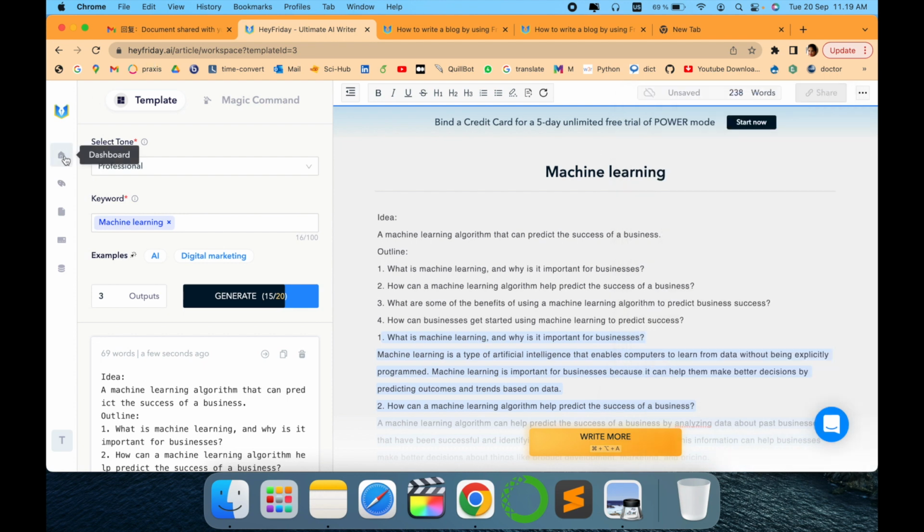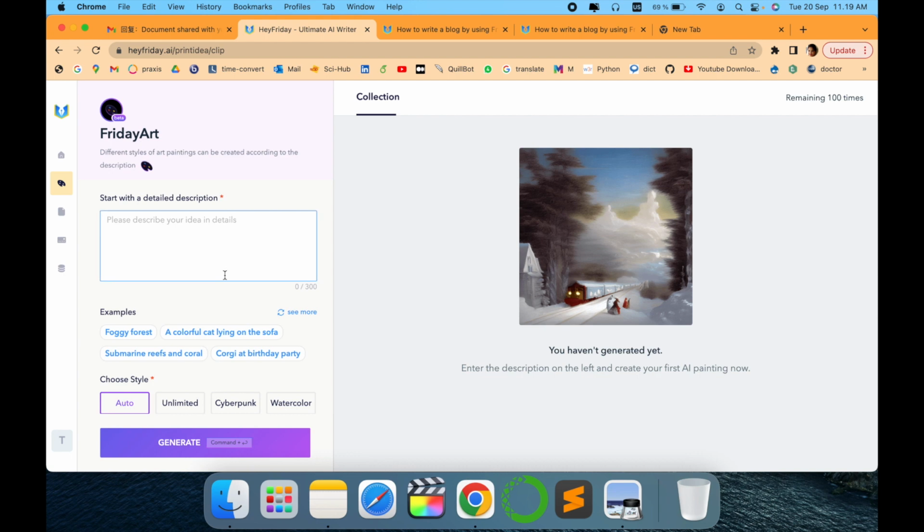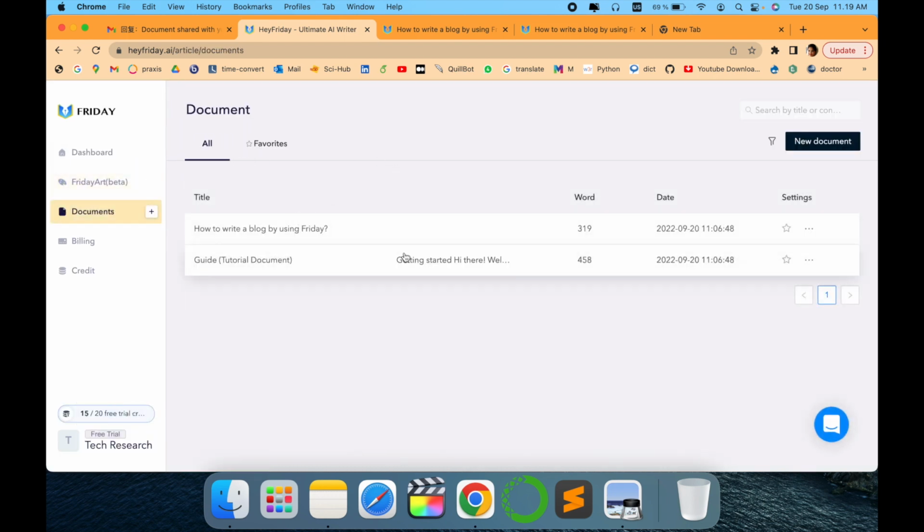Then let's quickly go to some other thing. What is this Friday Art beta? It says if you have some paintings or something, just start with the description. So not only writing, they also have something related to paintings. That's wonderful. You can create some ideas over this. And documents. If you have any document, you can save it. You can use it for future use also.